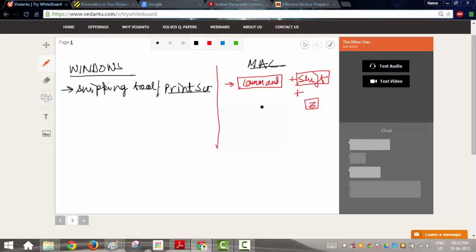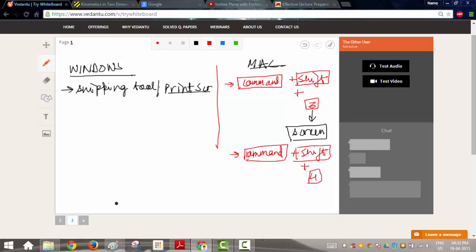So this is for screenshot. It captures the whole screen. Whereas if you want just a region of the screen, then you will do command plus shift plus the button 4. So this will allow you to snip like the snipping tool.